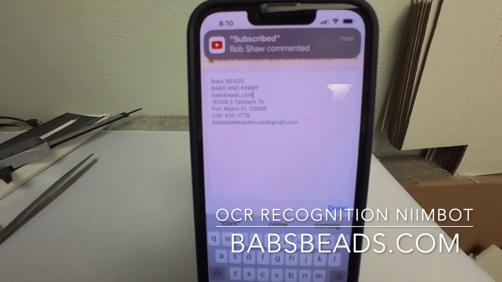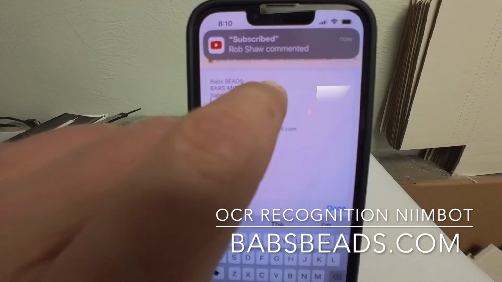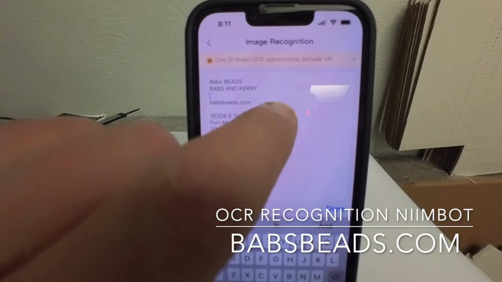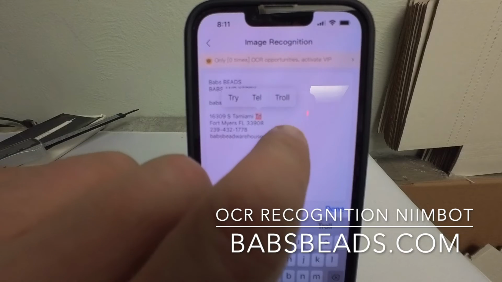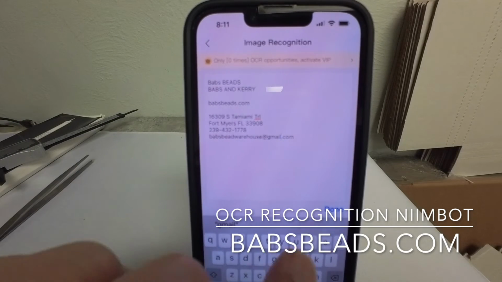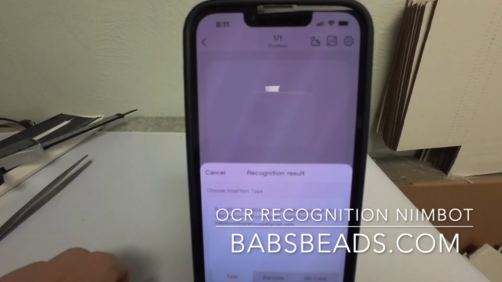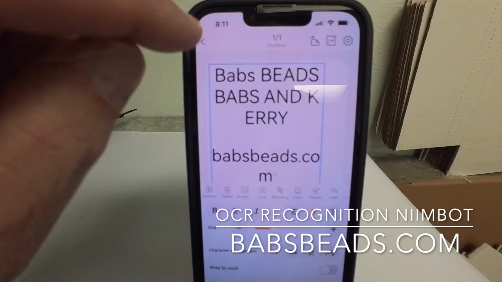I'm going to put some line breaks in here just in case. Return. Alright, you get the idea. I don't need to put line breaks. So let's hit done there. And let's click on save. And confirm insert. There we go.